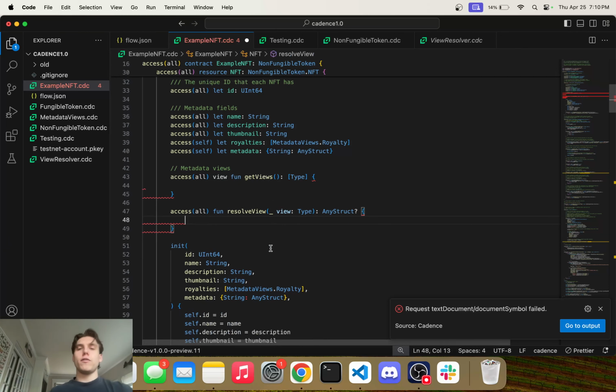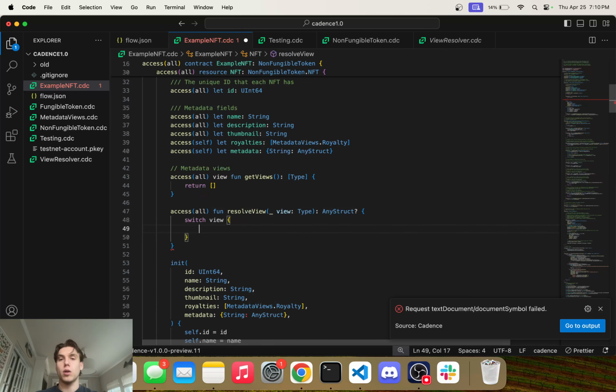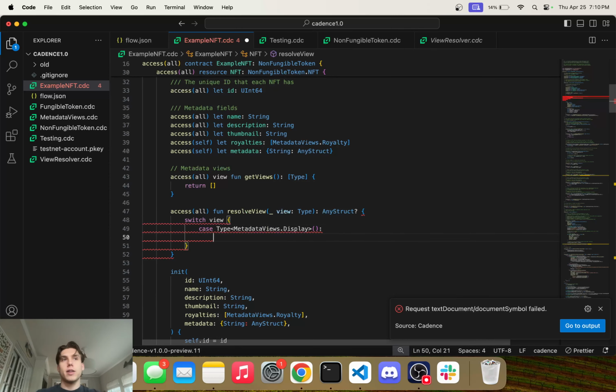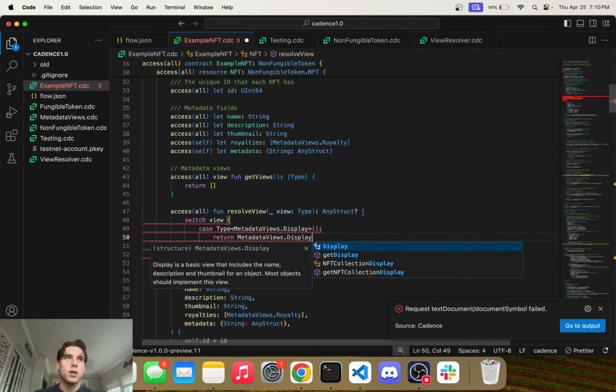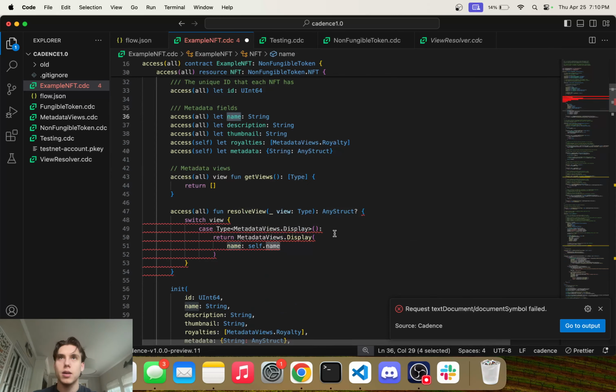So we're going to do resolveView, and just to get rid of this error, I'm going to return an empty array here. For resolveView, again, we're going to switch the view based on what view we want. The first one, which is the most popular by far, is MetadataViews.Display. So we're going to say case Type MetadataViews.Display. And again, this is a simple name, description, and image of your NFT for things like marketplaces. So we can return MetadataViews.Display. Say name, which is self.name, because we actually have it up here. You can see right there.